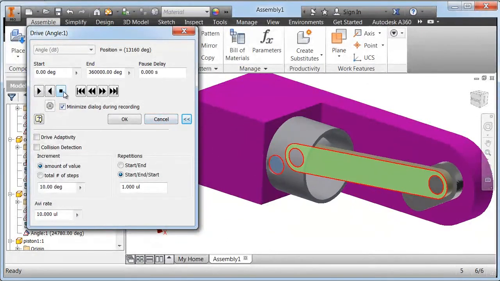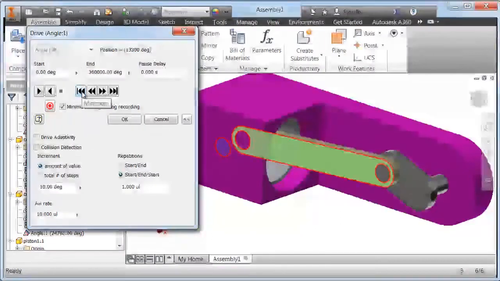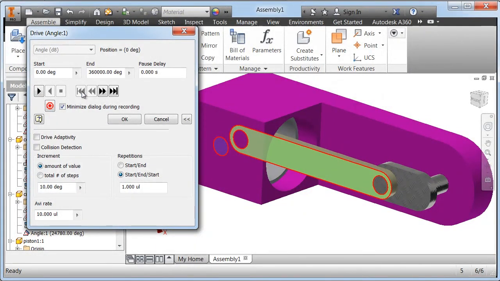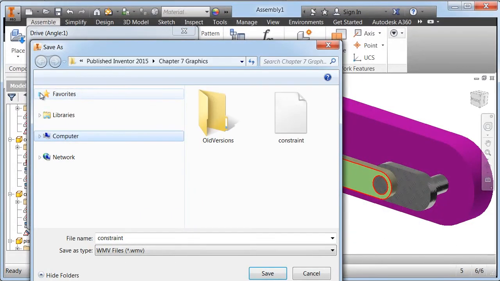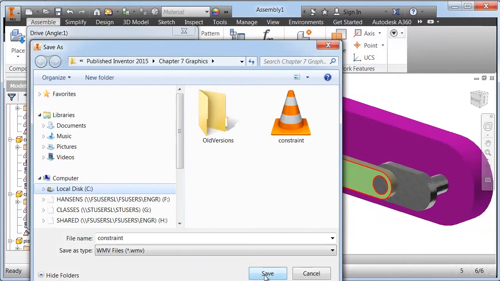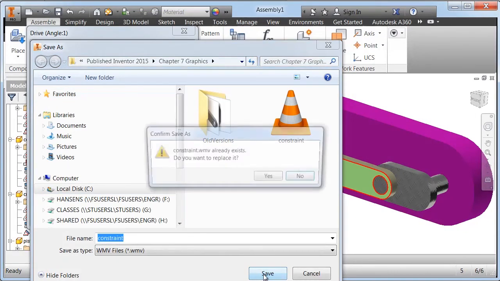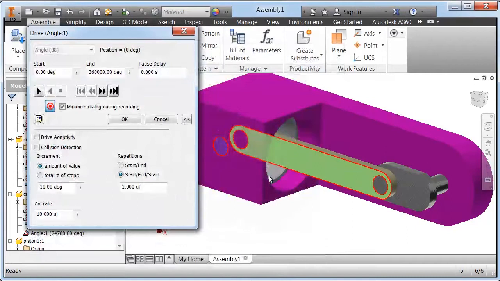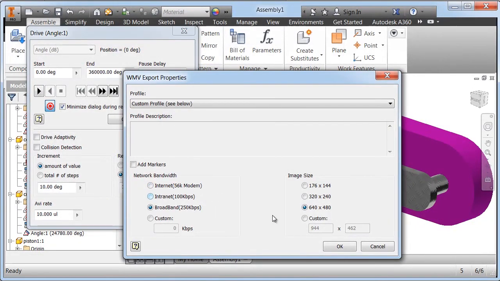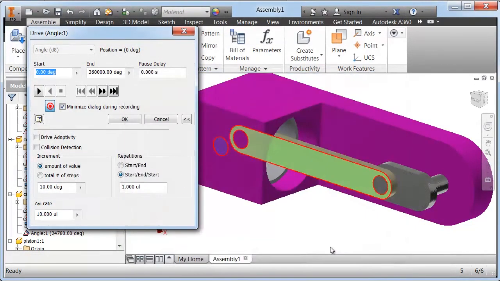So I'm going to hit stop, rewind. This time we're going to hit record, and we'll hit play. And the first thing it wants to do is it's going to save it somewhere, so I'm just going to tell it yes, save right here, that's fine. Already one exists. We're going to hit yes, and then we'll hit OK. Just take the defaults, and then it should be playing right now.